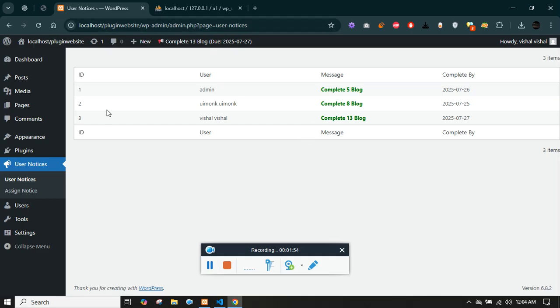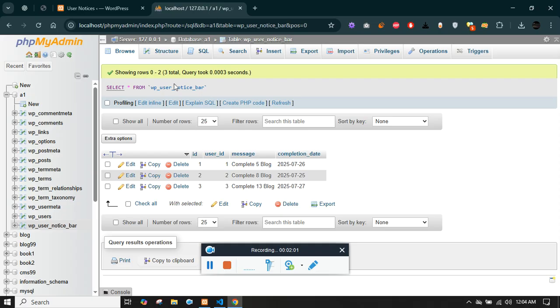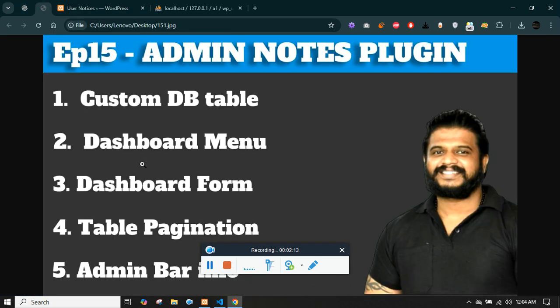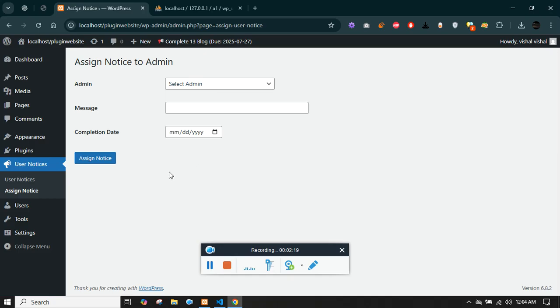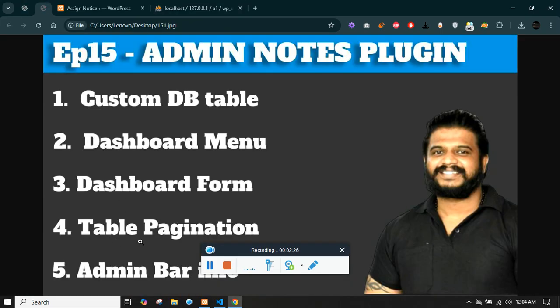Now the things that we are going to learn in this tutorial are how to create a custom table, which you'll see is the custom table that we have created, and then how to create the dashboard menu. So in the dashboard you can see the menu and submenus are created, and then we'll see how to create a form. Once we click on assign notice, you will see this form. Once you click on submit, that data would get stored in the database.